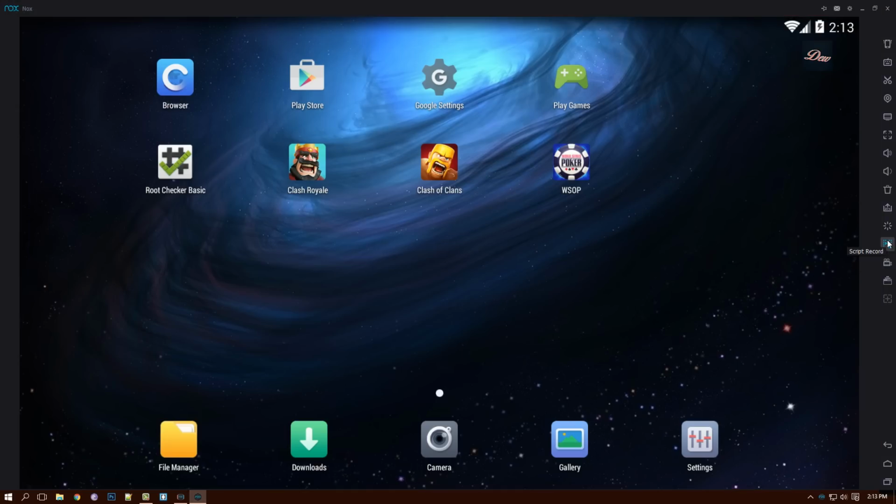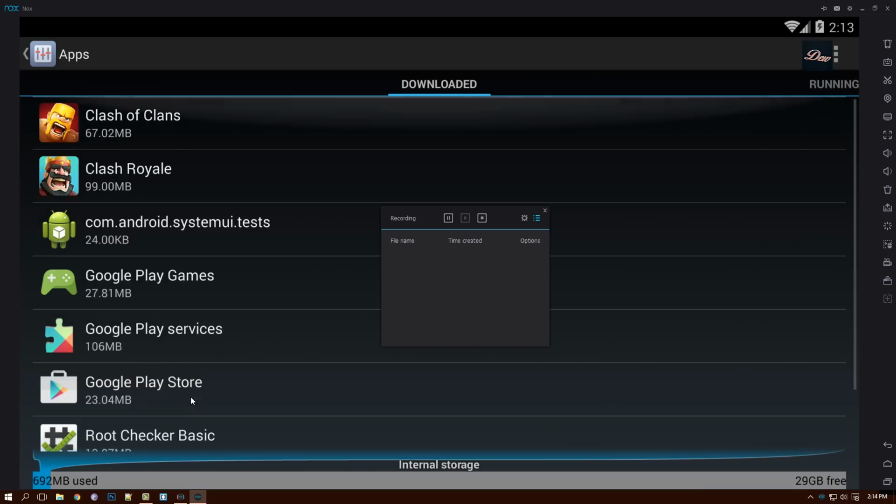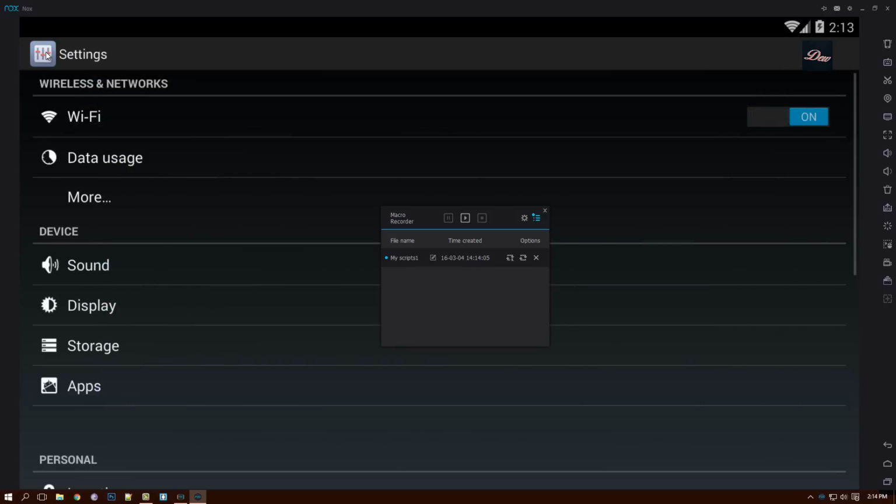Third thing is script record. This is pretty cool, because this will record all of your clicks, all your movements of your mouse on the emulator. So if I click the play button, and I go to settings and click on apps, as you can see, and if I click stop, it saved all of my movements.